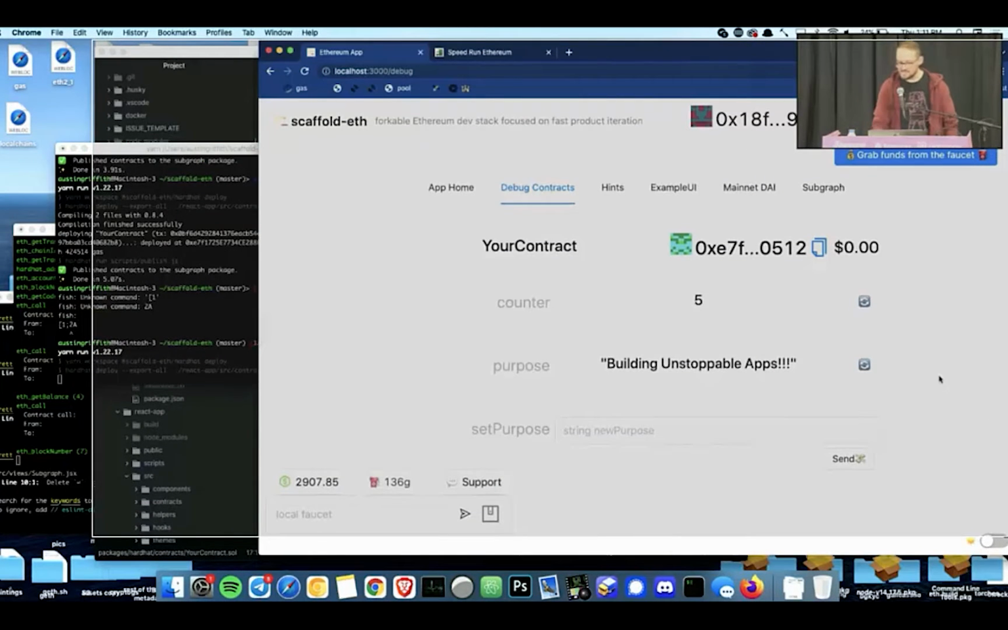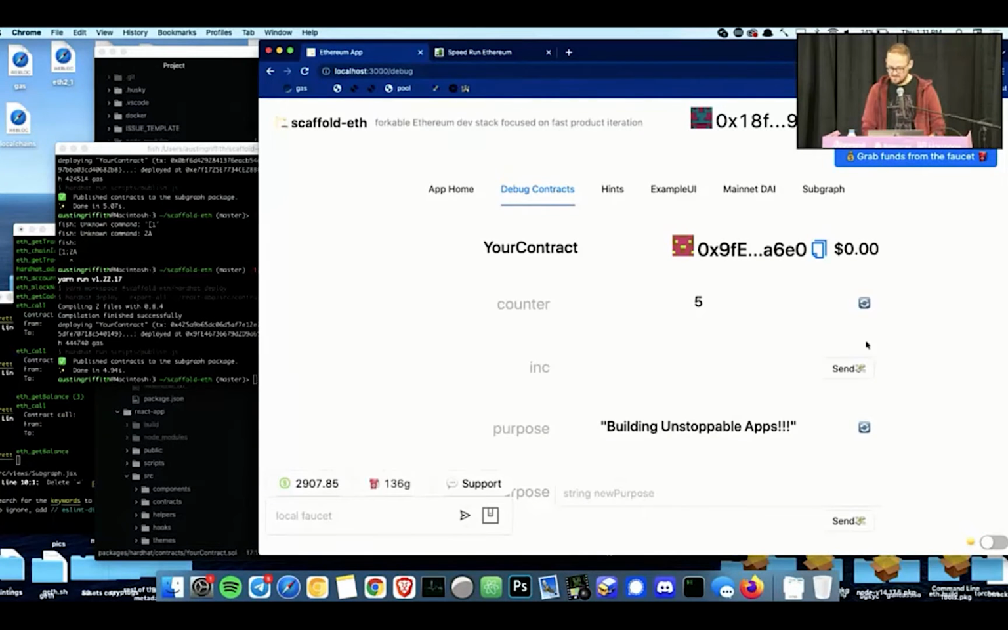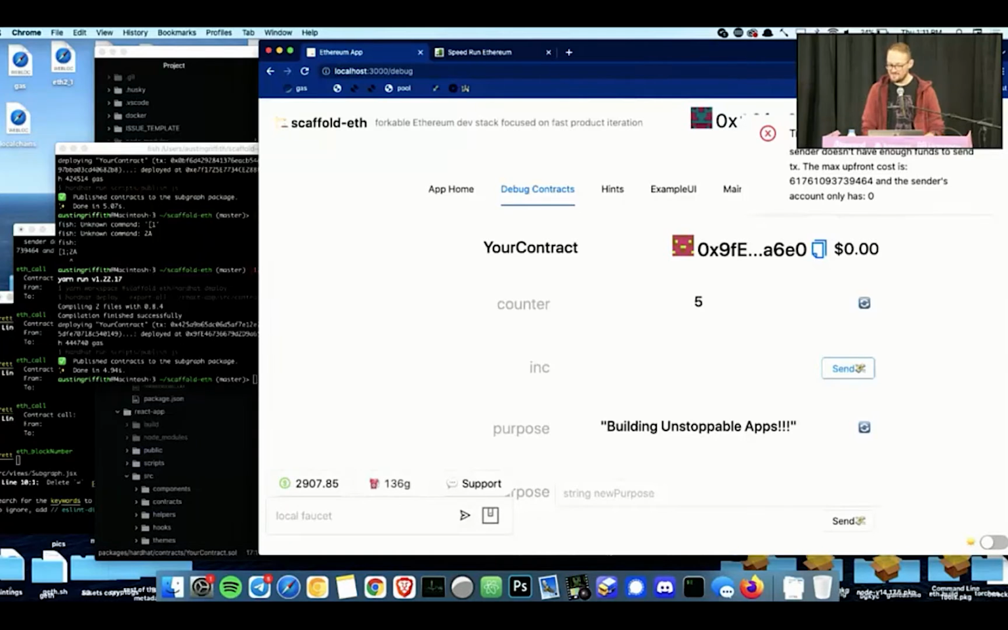And so what that's going to do is now my front end is going to have a nice little button that lets me increment through that. And there we go. And if I hit increment, I don't have any gas. Okay, now we get to talk about gas and wallets.